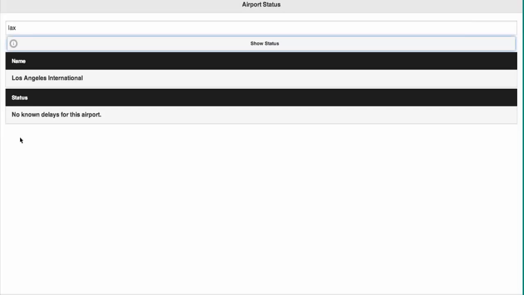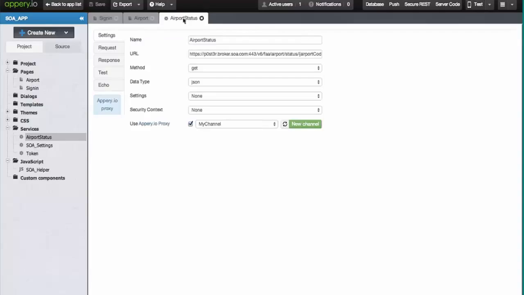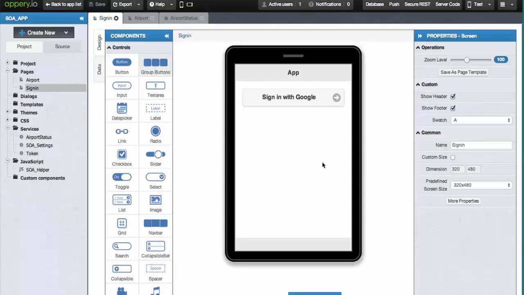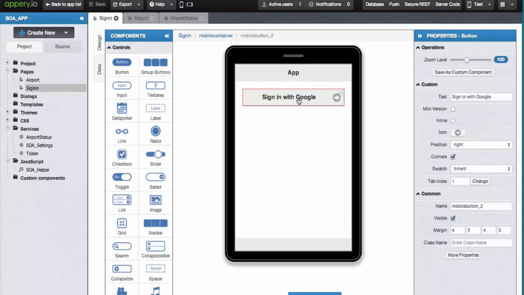So let me go back to the platform, go over the app, and then we're going to make some changes to the app. We're going to add more information to display, and specifically we're going to get weather, so we can display the weather for the airport as well. All right, so this is the sign-in page, and the button.